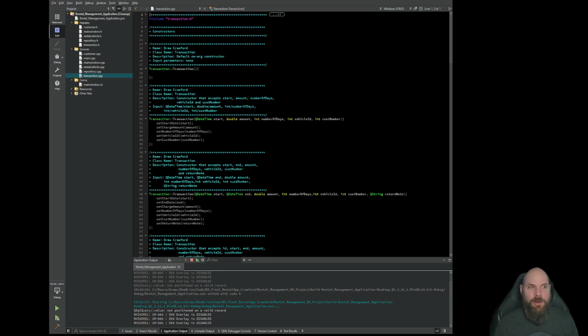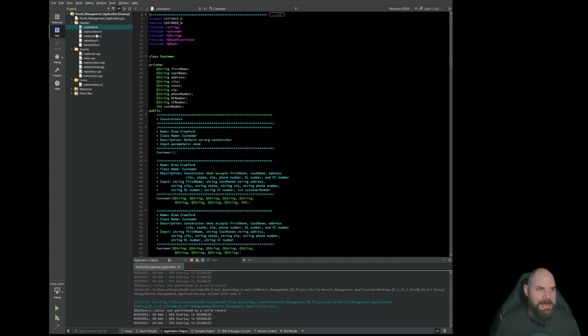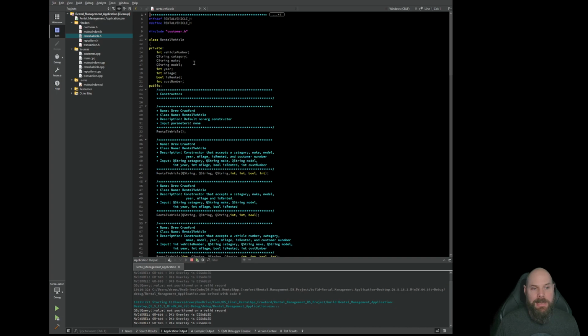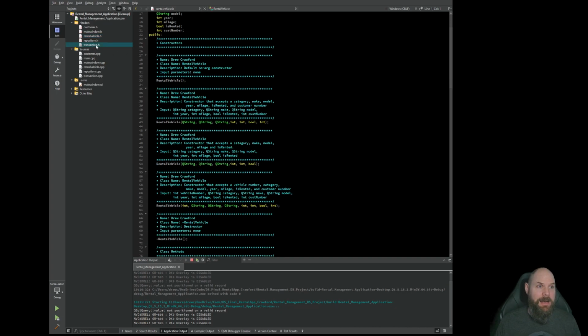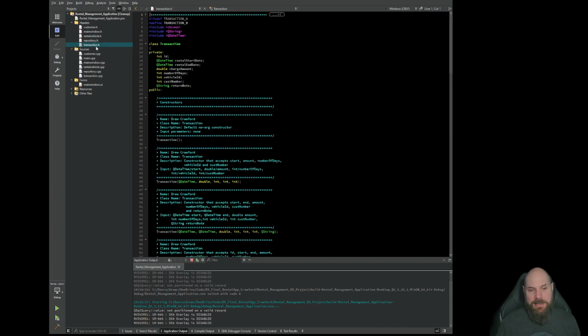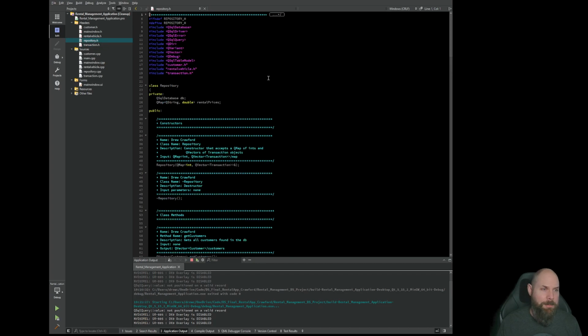I wrote all this in C++, and my basic classes are customer classes and rental vehicle classes to keep track of all the data. I did make a transaction class to keep track of all those transaction elements. So when you rent a car, it starts a transaction object, and then when you return it, it completes that and records all the data from that. And then I also did a repository class. I did use a SQLite database backend for this.